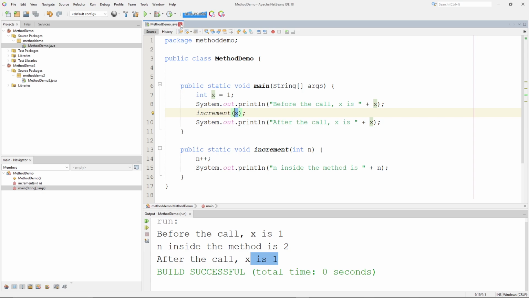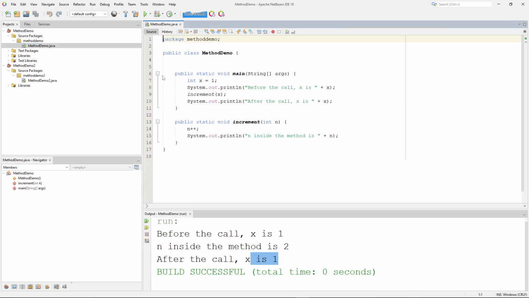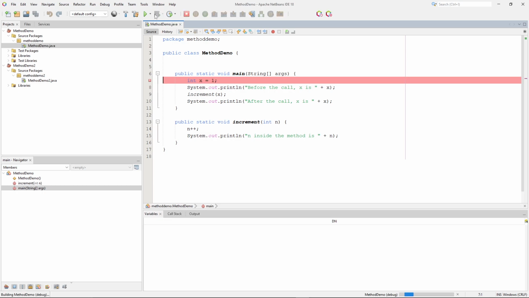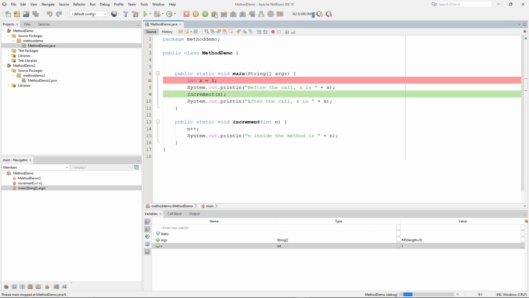Let's look at another example of this. Actually, no, I want to do this one more time. Let's set a breakpoint here. And let's run this with debugging so we can actually watch this happen. So I'm going to run this first line, x equals 1. All right, and down here we can see the value of x set equal to 1. And then I'm going to step over that next line, and x is still equal to 1.